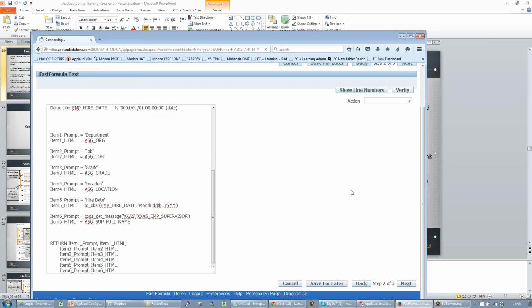So what I've done here is I've actually just taken off a field that I didn't want anymore. Item 7 is gone. So next time we go into the screen, we shouldn't see that bit of flex field data anymore. All right, just let that run.